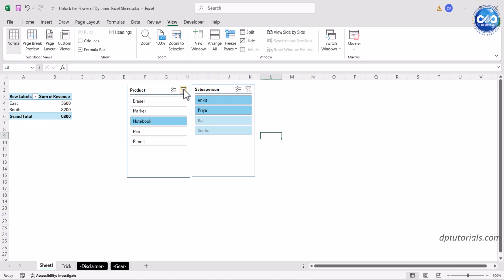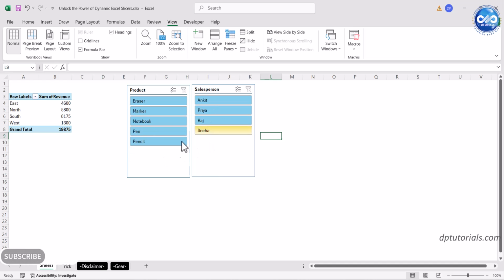That's it. You have now unlocked the power of dynamic Excel slicers, making your report smarter, faster, and way more interactive.